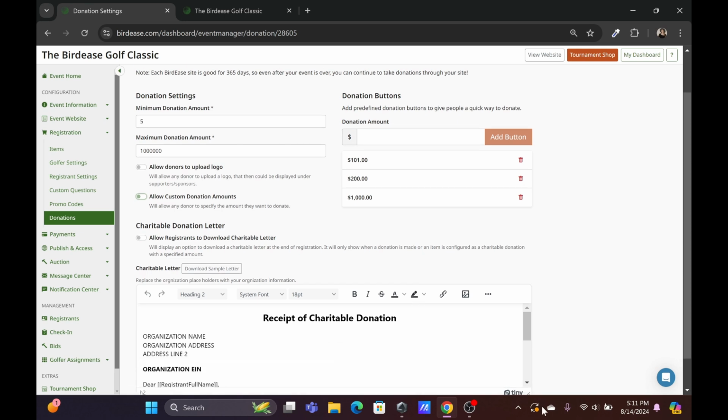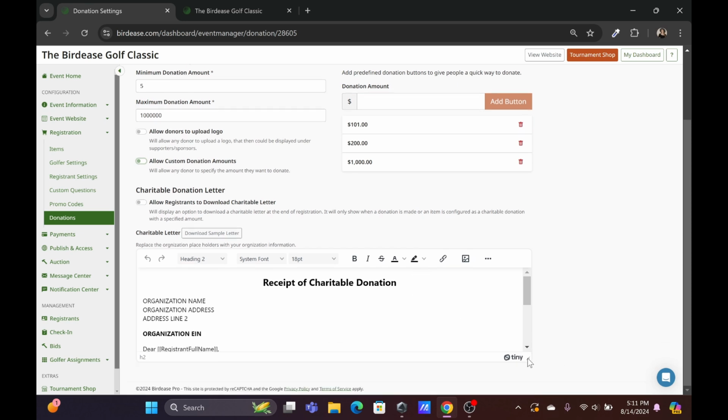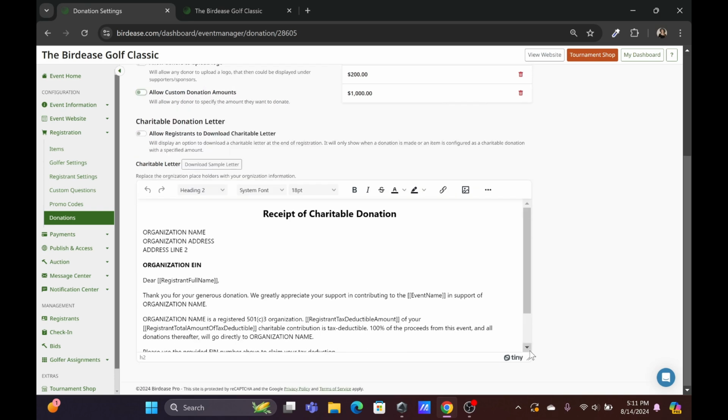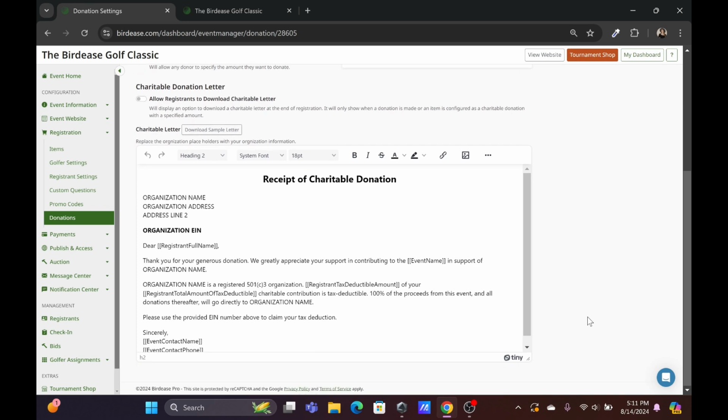Down here, you'll see that we have a charitable donation letter pre-templated for you. If you're not interested in using this, you certainly don't have to. This comes into play when you have items toggled on with that charitable donation feature as mentioned previously in the registration items.